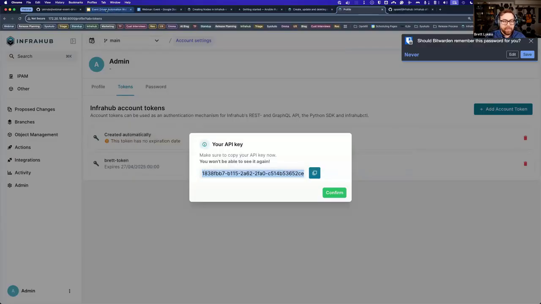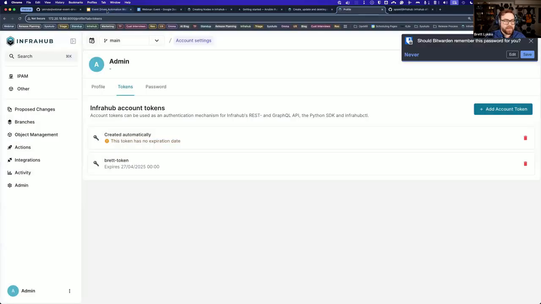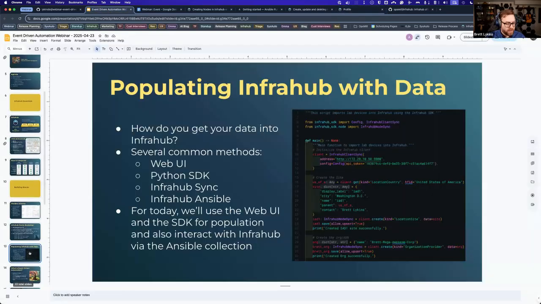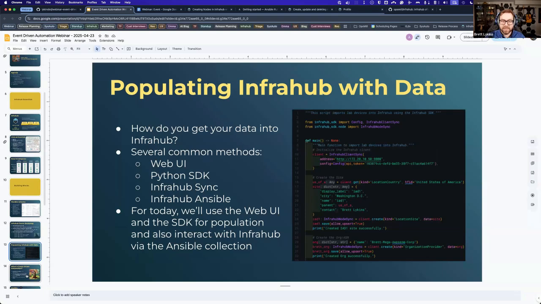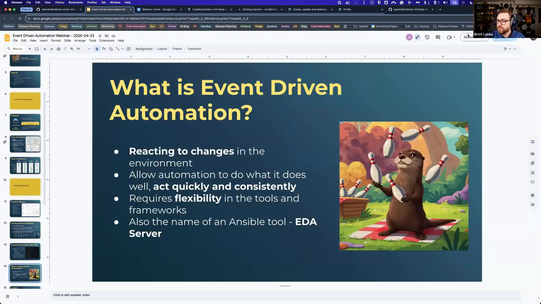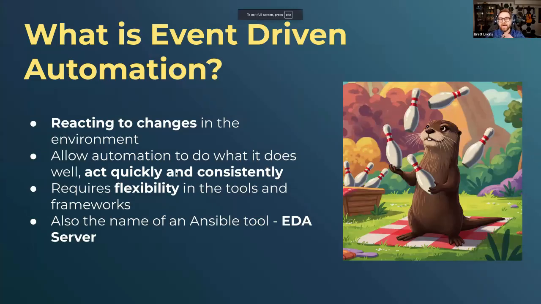So back over here, talking about what is event-driven automation. It is sort of buzzwordy in some cases, and we want to make sure that we're all using the same meaning when we say something like this together.